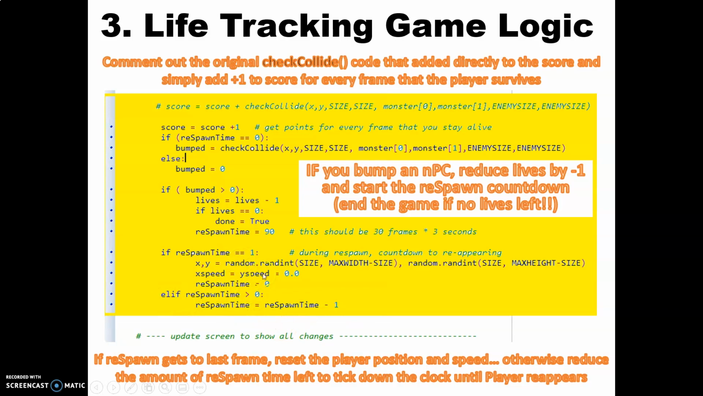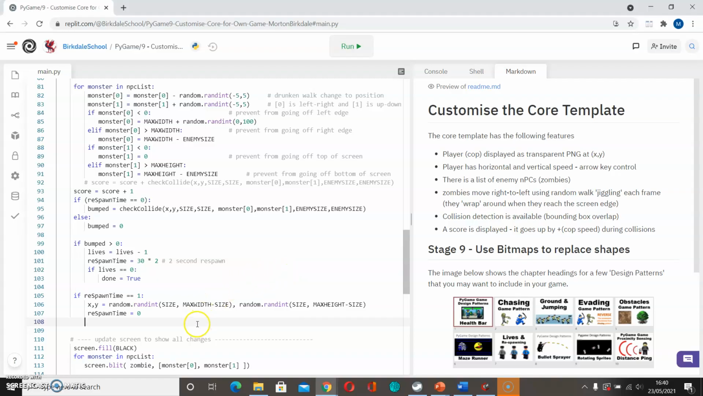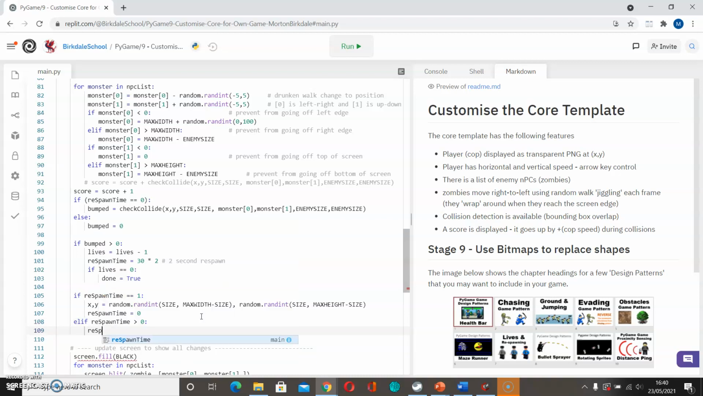But the other thing we need to think about is, well, what if we've not got to 1 yet? How will we ever get to 1? So we're going to say an elif here. Elif respawn time is greater than 0. If it's greater than 0, we want to start counting it down. So respawn time equals respawn time minus 1.